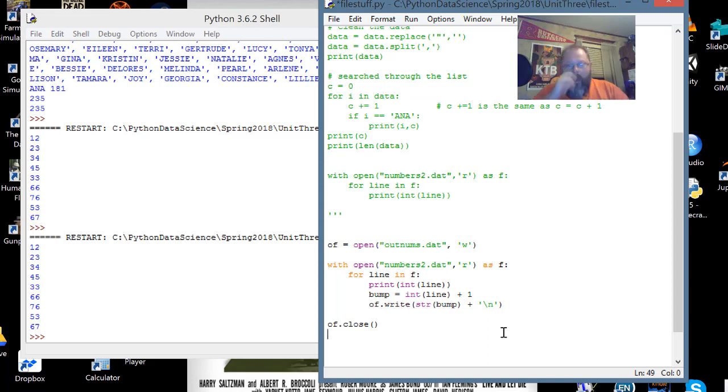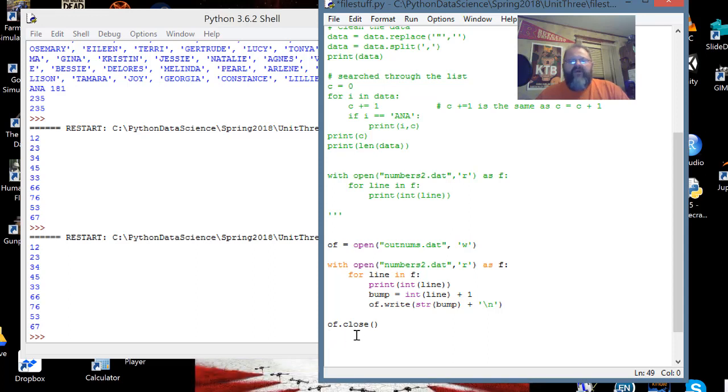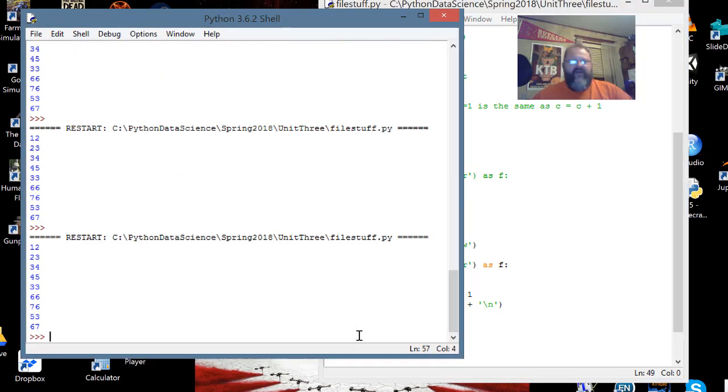So now I'm going to rerun this program. It's going to overwrite outnums.dat and start me with a blank file. Then I'm going to go through this process of grabbing my numbers, adding 1, and writing them. And then when I get to the end, I'm going to say close. And that information in that buffer is going to go down to outnums.dat, and we're going to get a working file. All right, God, I hope so.